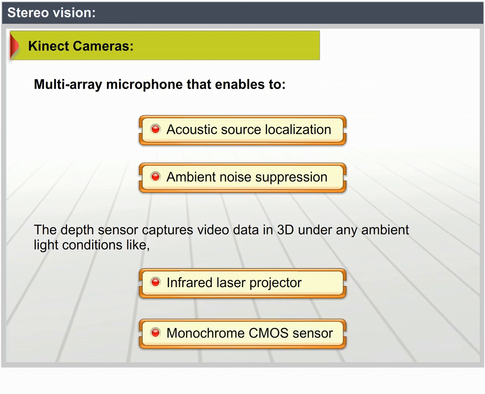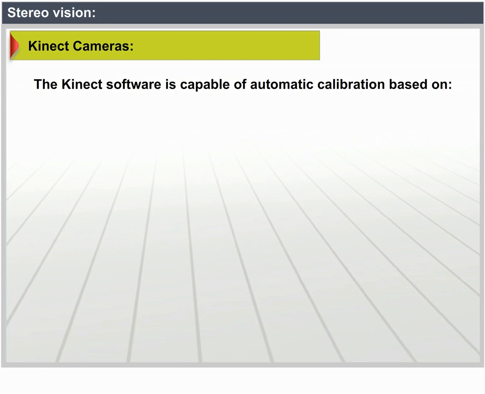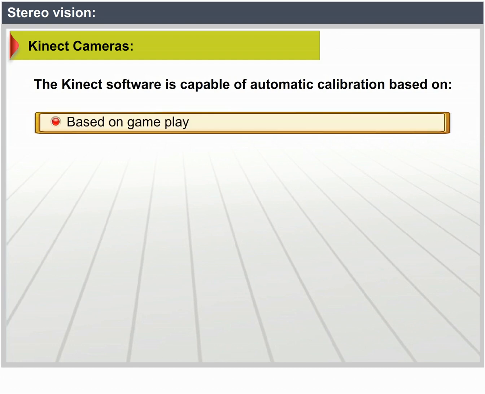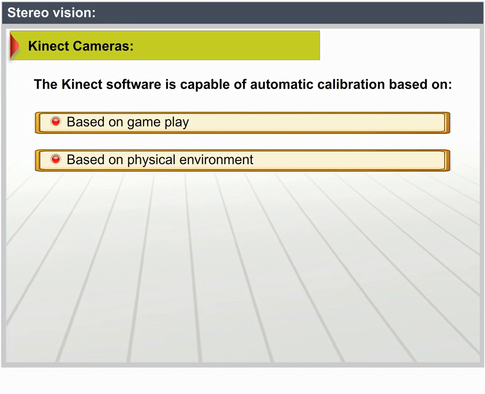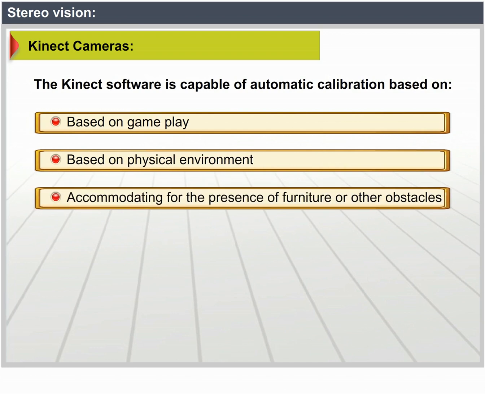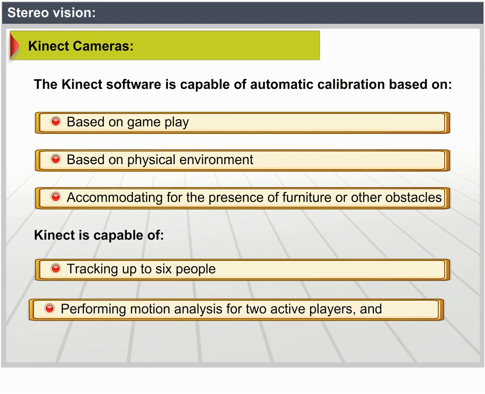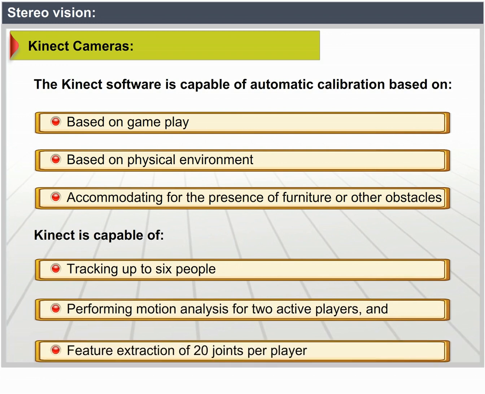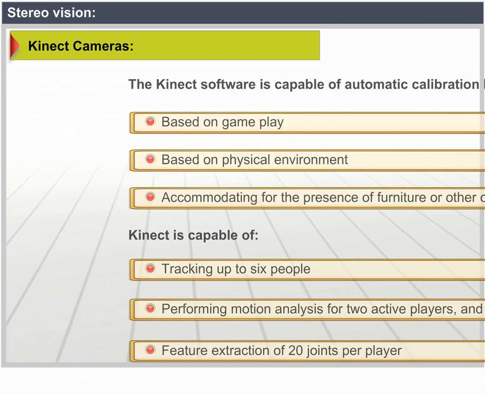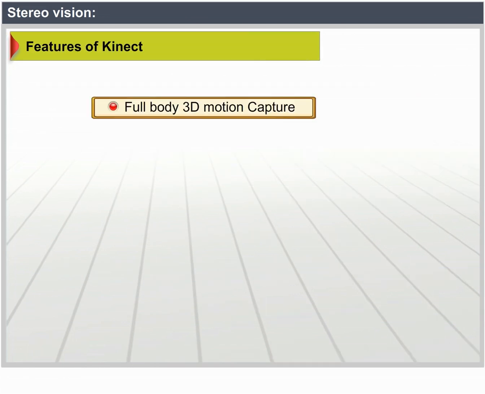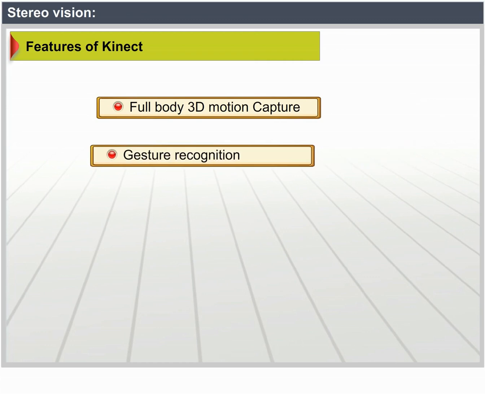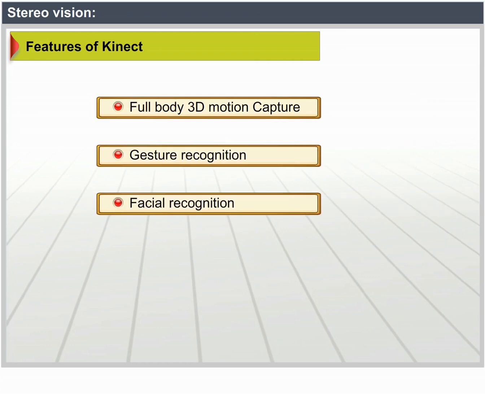The Kinect software is capable of automatic calibration based on gameplay and the physical environment, accommodating for the presence of furniture or other obstacles. Kinect is capable of tracking up to 6 people, performing motion analysis for 2 active players, and feature extraction of 20 joints per player. Kinect features full-body 3D motion capture, gesture recognition, facial recognition, and voice recognition capabilities.